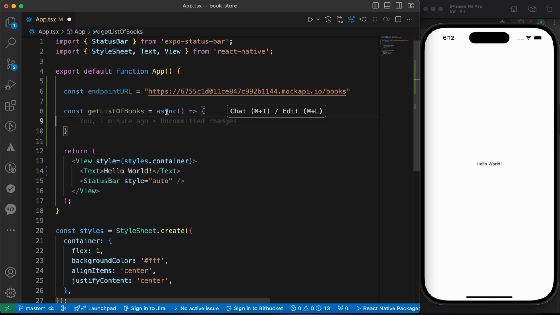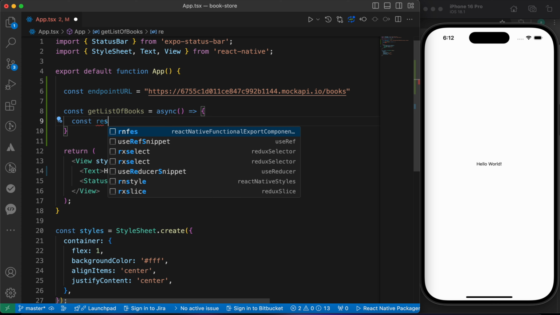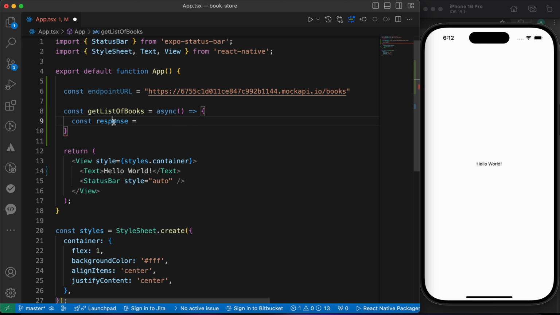So an async function in JavaScript is a special type of function that allows you to work with asynchronous operations. And this is basic JavaScript. Okay? So if you don't understand async, don't worry, you can follow along with me. But you need first to take a JavaScript course, okay? Now, let's create a constant called response. And this response is gonna be the response that we got from this endpoint. This response is equal to await.